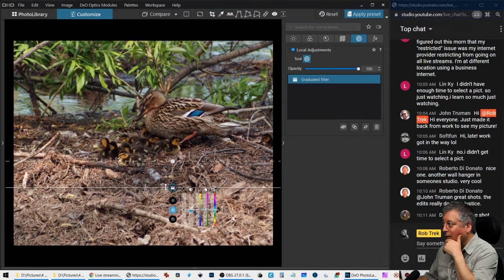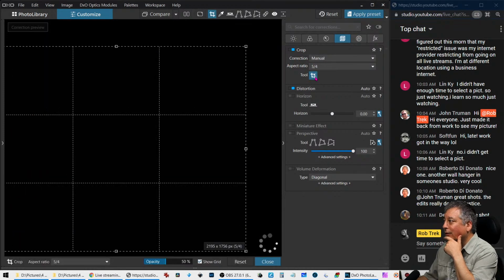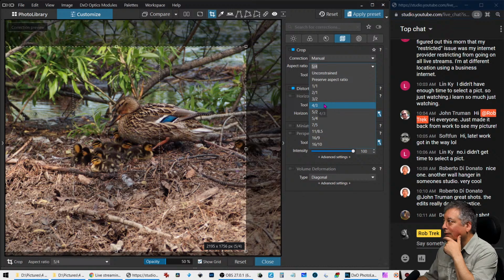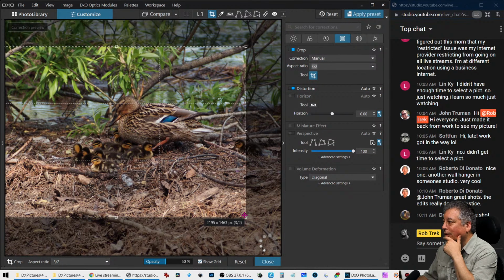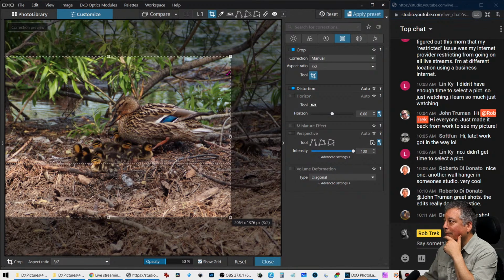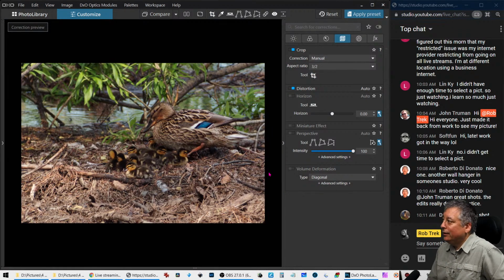If I do it too tight, I think that works. You know, it's still not working. It's too busy. Let's do a 3x2. Come a little bit more off the top. Okay, that's better. Then I'm going to add a vignette.